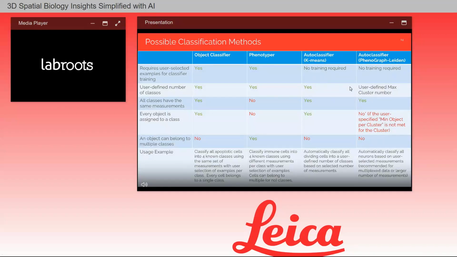These classifiers have different usage cases. For example, the object classifier ensures every cell belongs to a class, whereas a phenotyper does not, allowing for cells to be unclassified. Also, the phenotyper does not require users to have the exact same measurements for all the classes, meaning a cell can belong to actually more than one class in this setup. For example, a cell can belong to a cancer cell group versus a type of cancer, for example, if there's a specific marker for a specific tumor.